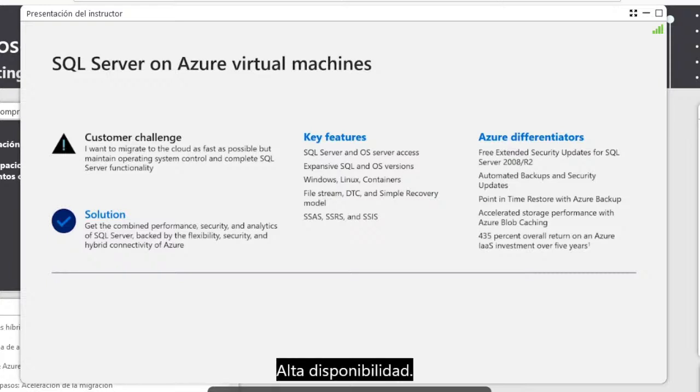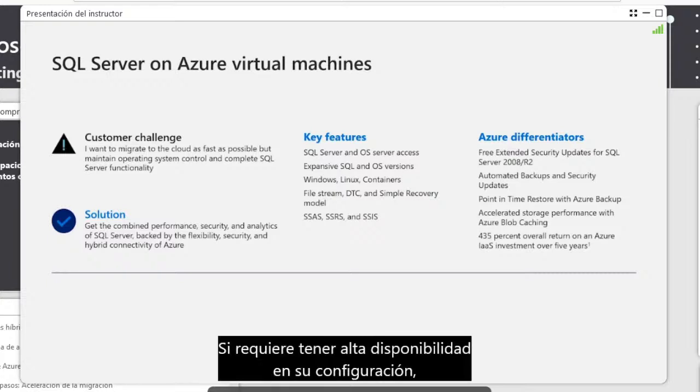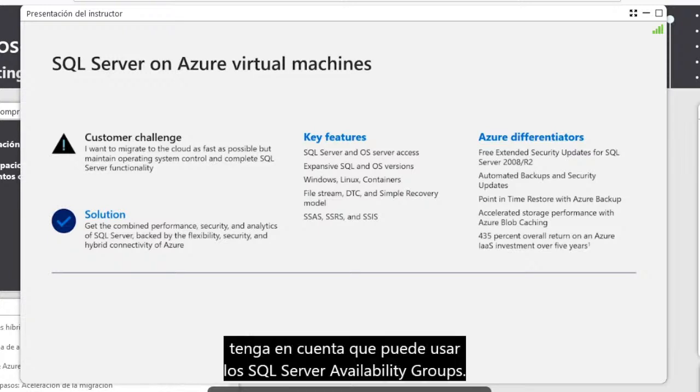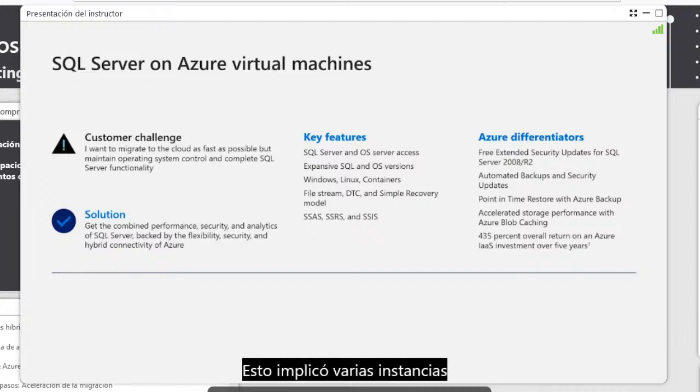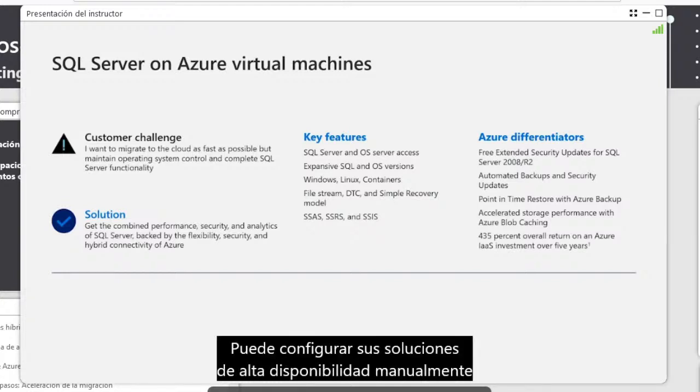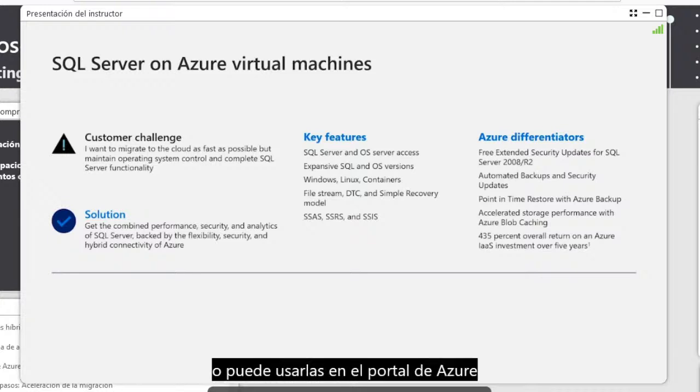High availability. If you are required to have high availability in your configuration, keep in mind to use SQL Server availability groups. These involve multiple instances of SQL Server on Azure virtual machines in a virtual network environment. You can configure your high availability solutions manually, or you can use templates in the Azure Portal for automatic configuration.